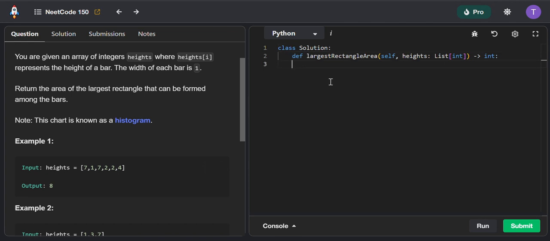So the first thing we're going to create is basically max so far, which initially starts at 0. And also we are going to create our stack.